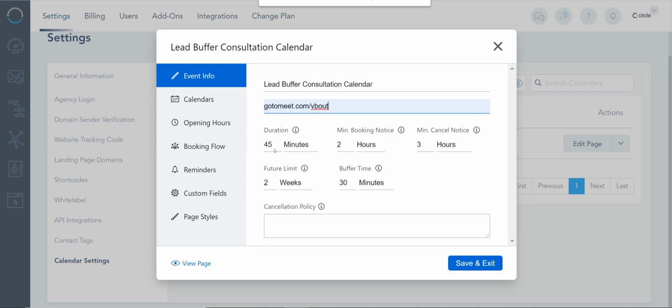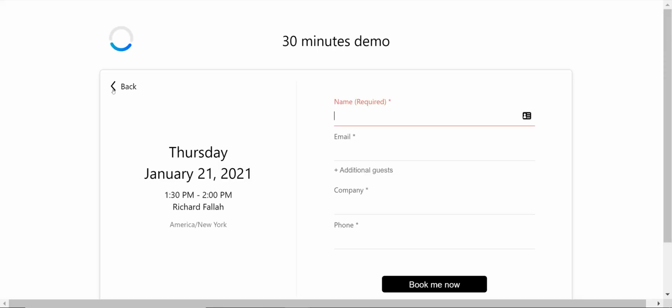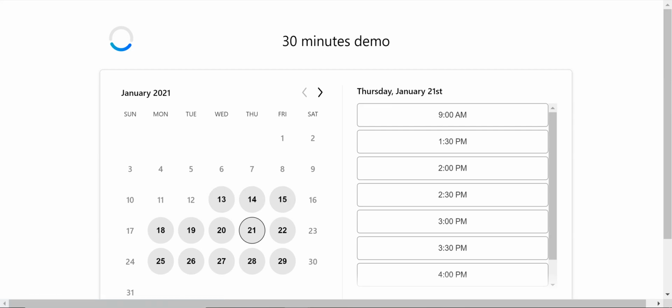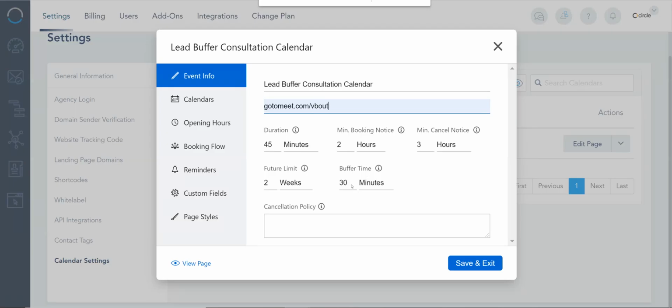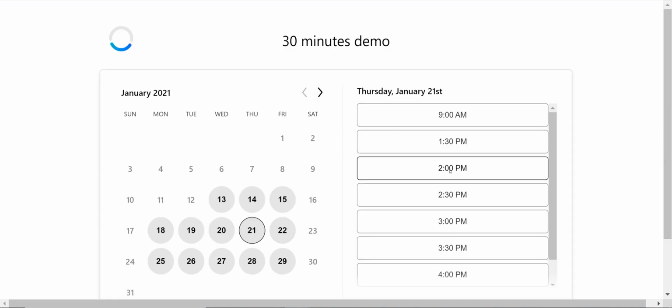There are some additional options. How long are the bookings for? What is the notice? Minimum notice. That means if someone's trying to book you 2 hours before, they probably won't be able to. Cancellation time minimum. What is the future limit to display on the calendar? That means how long in the future can you go if I'm looking at this view. And what is the buffer time between meetings? So if somebody booked you at 3, the next available slot will probably be 3:30.